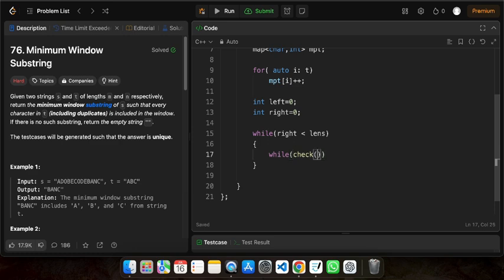Check map of s string, map of t string is valid. Till not valid will return me false. I'm going to create this function check as previously as I have done in the brute force part, but this will be a little different. So till it is not valid, the check function will return me false, and invert of false will be true.